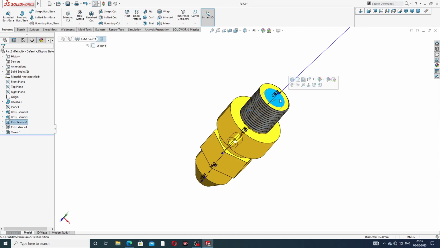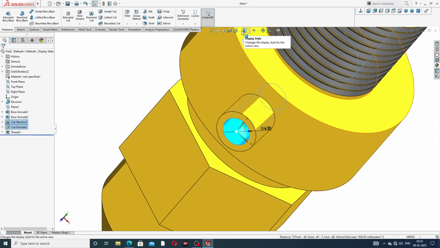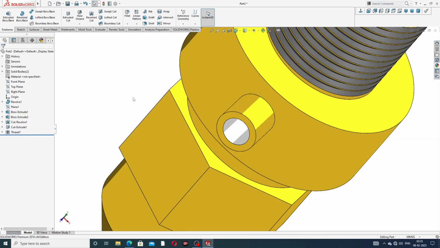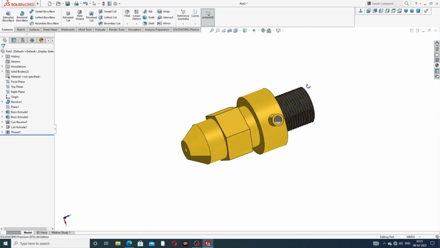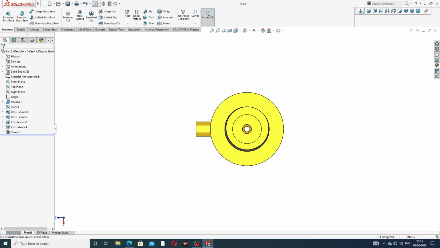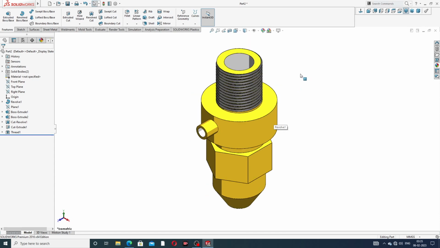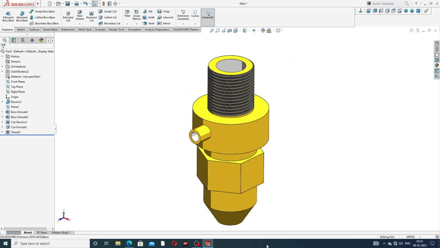And select a color. Color is this. Okay, this is perfect, and isometric view is also better, and this is correct.